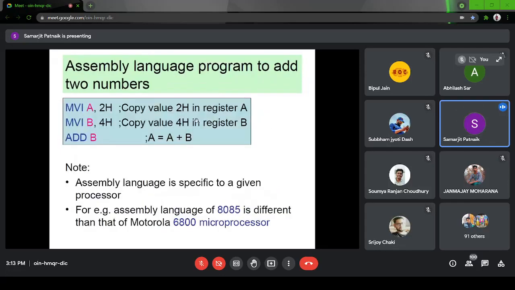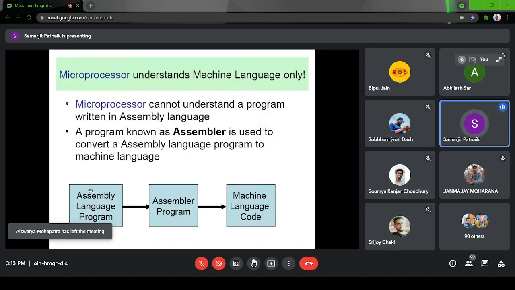Once we write, if we go back, this left side syntax MVI A comma 2H, MVI B comma 2H, ADD B. This is the assembly level language. Whenever we write instructions in this format, this is called assembly level programming. This assembly level language is finally converted into machine level language. What is machine level language? Machine level language is binary codes, or hexadecimal codes. There is something in between, which is called the assembler. The task of the assembler is to translate the assembly level language to binary language.